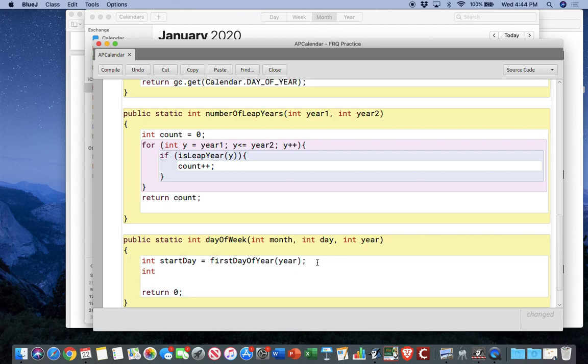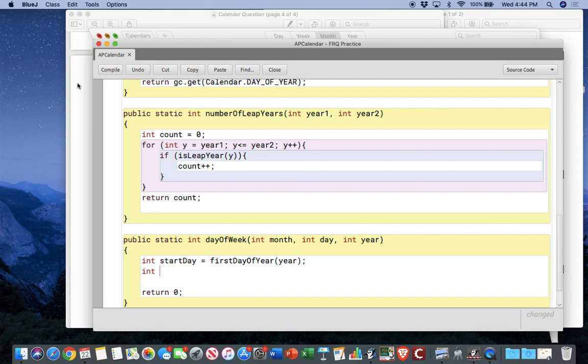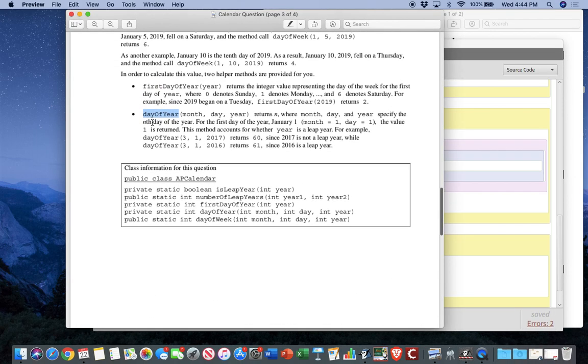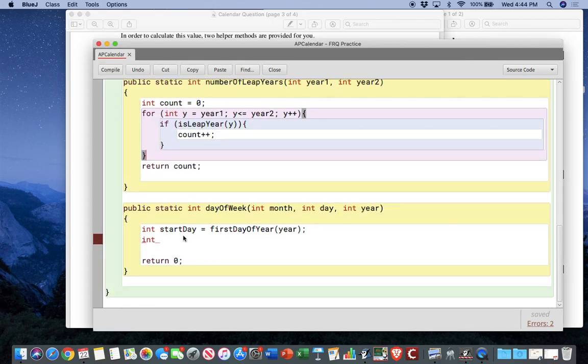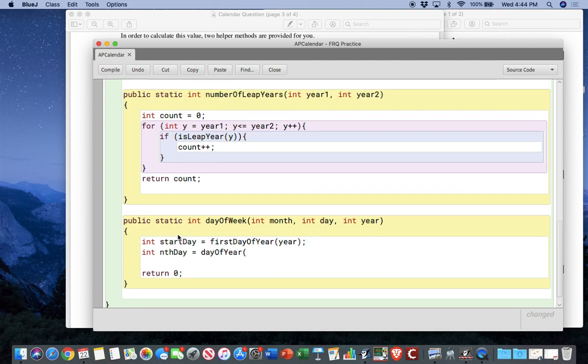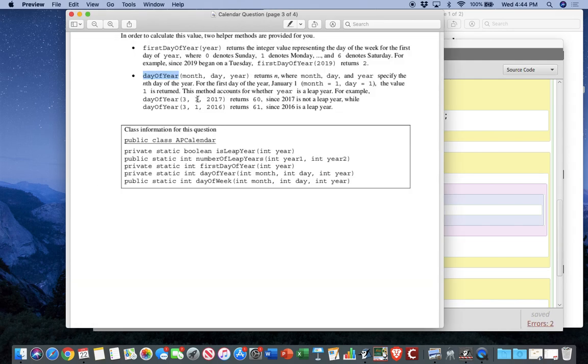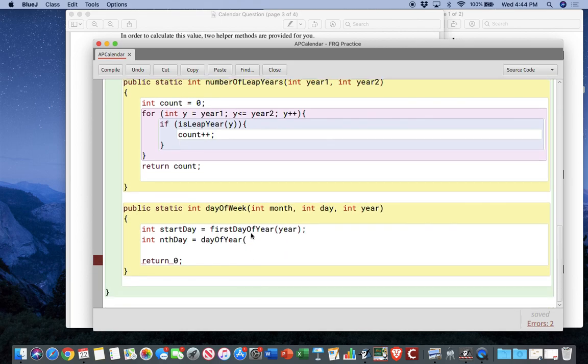And now we're going to use the other helper method called day of year. Day of year returns how many days into the year you are. So over here, March 1st would return a 60 and so forth. So let's call this nth day. Nth day equals day of year. And if you notice, the way day of year works is it needs a month, a day, and a year. So these are sent in as arguments, and we're just going to pass them along to day of year. So month, day, year.